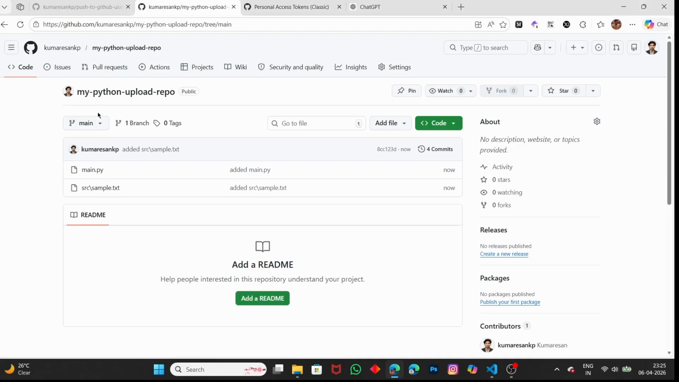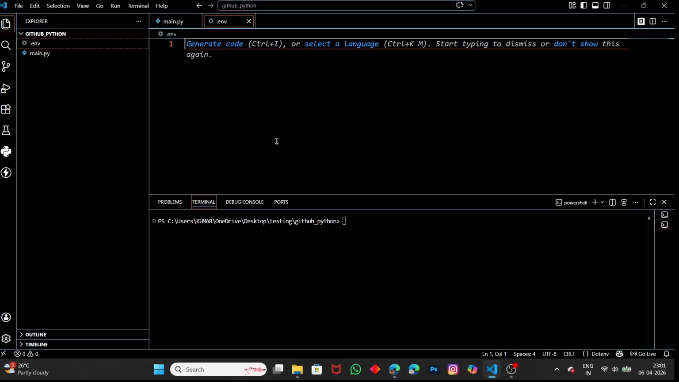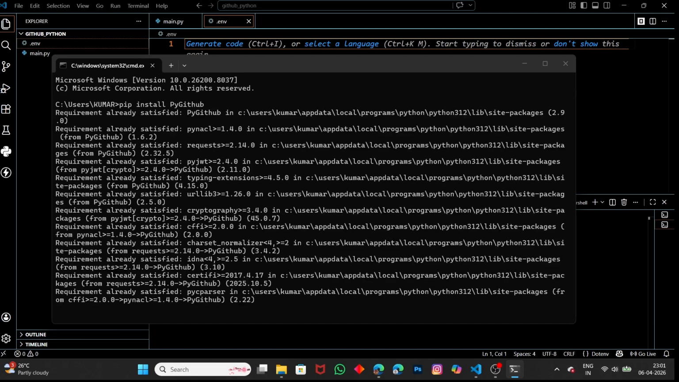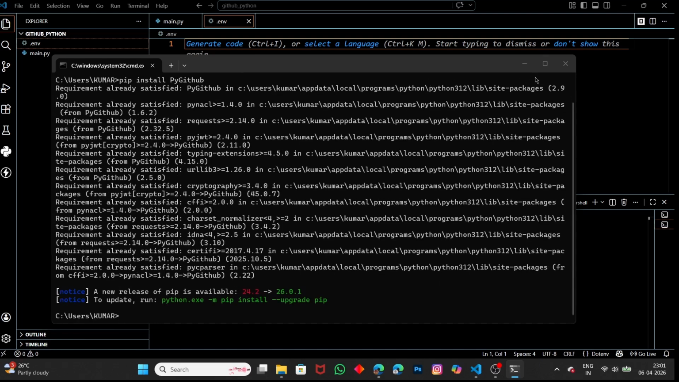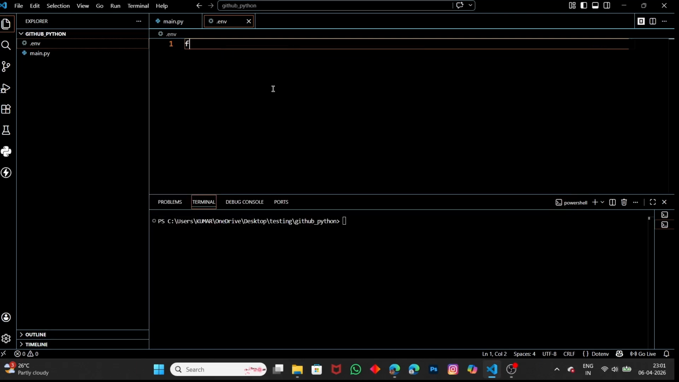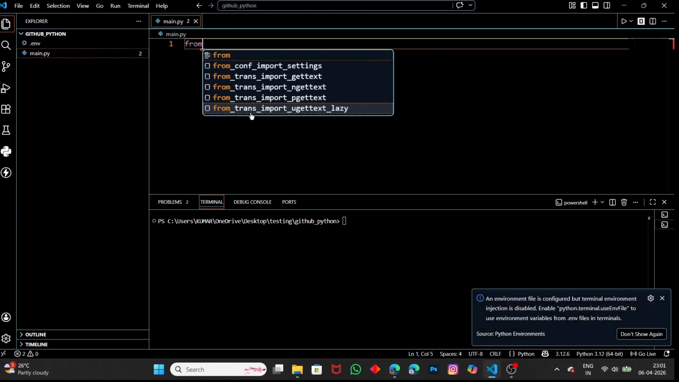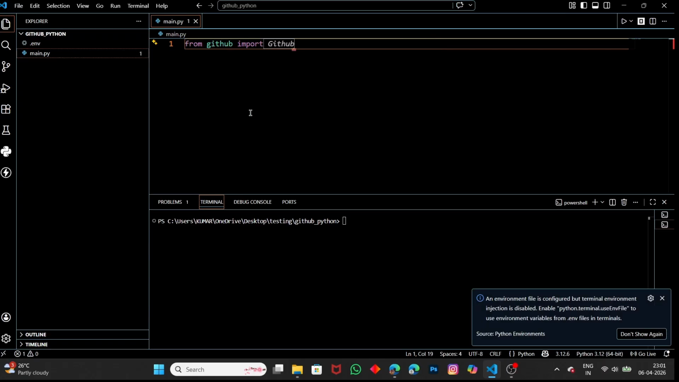So let's get started. First, here you can see I have my project folder. We need to install one Python package. For that, we need to open up the command prompt and just type pip install PyGithub. We need PyGithub to interact with GitHub. We can see the requirement is already satisfied. Then we can close the terminal and start importing. From github, we're gonna import Github, and we need the os library.